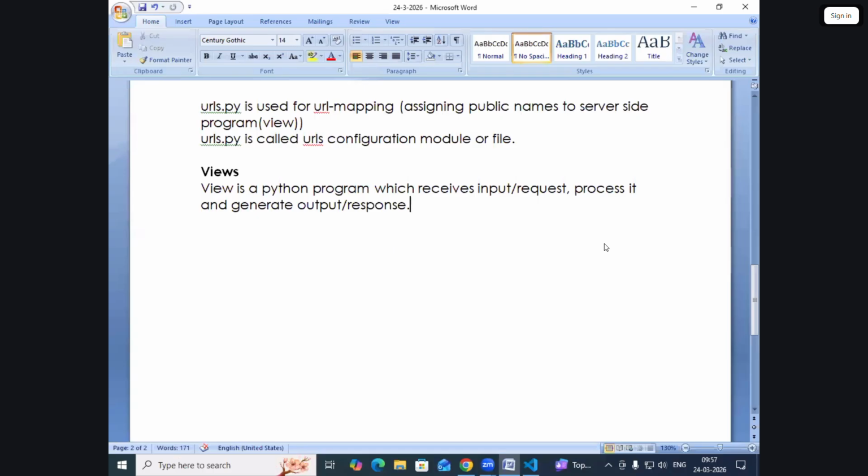So a view performs the following operations. What is the first one? Receive. What does it receive here? A request. Generally, this is called an HTTP request. And after receiving the request, what will it do? Process it. A received request means input. Input is nothing but data.